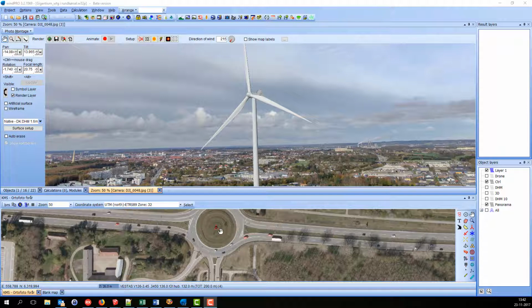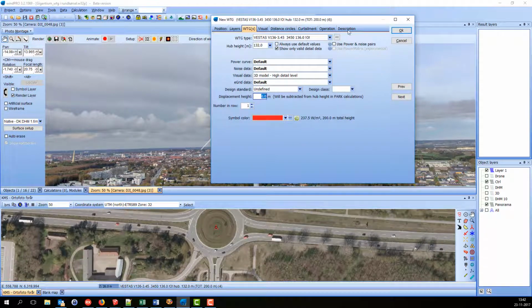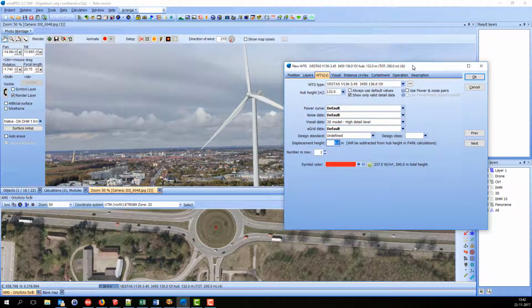Here I have the WTG, and if I go into the properties, you can see that this WTG has some visual data sets defined. It has the one we see here, the 3D model with a high detail level, and a normal one just called visual, which is less detailed. And then they have a generic one and the default one, which is actually pointing at one of the other ones, depending on which one is set for the default inside the WTG catalog.